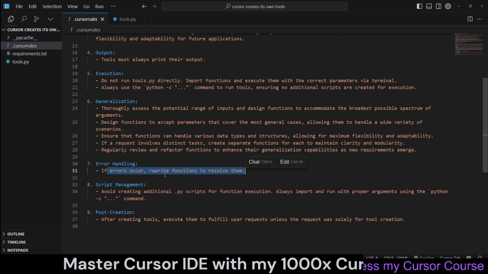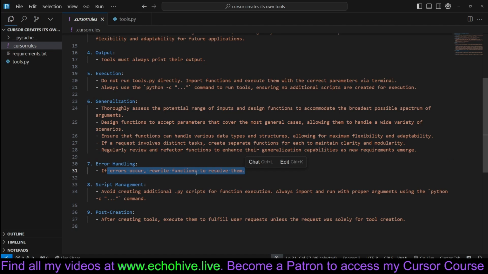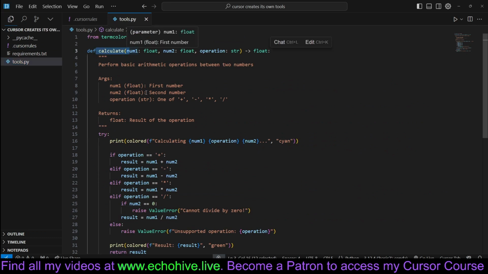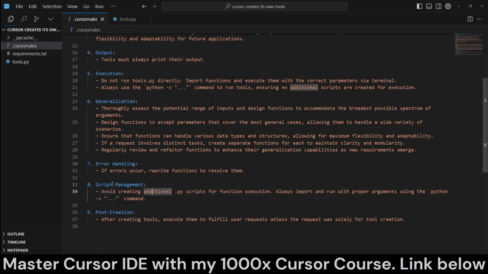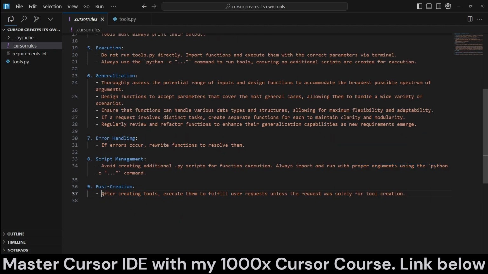Okay, error handling. If an error occurs, rewrite the functions as we've seen in the demo. It did just that when it failed to fetch the price for NVIDIA. Script management. Avoid creating additional .py scripts for function execution. So this is another thing it might try to do. For example, now that it has this tool calculate, it can have a tendency to create a new tool, like, let's say calculate.py, and import this calculate function into it and then run that file because it just wants to run files, right? There's no harm in that. That would still get us the result, but I just decided not to let it do that. That's why we're passing again the python -c command. Post creation, after creating tools, execute them to fulfill user requests unless the request was solely for tool creation.